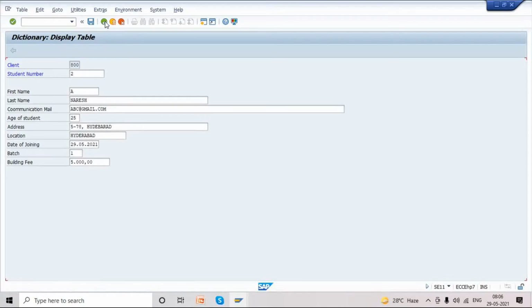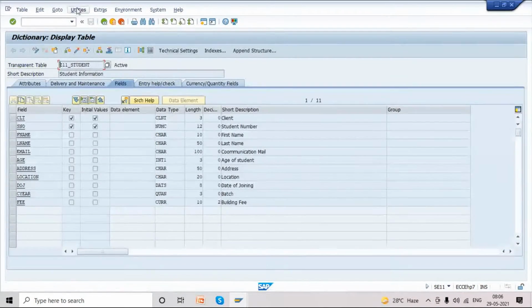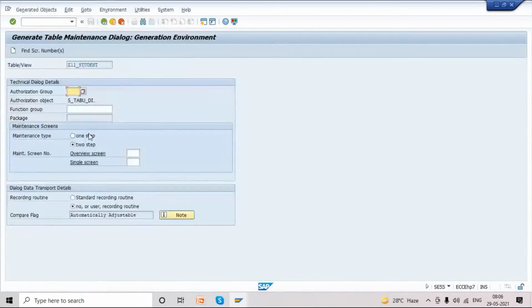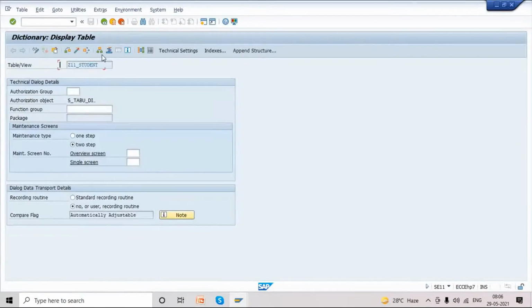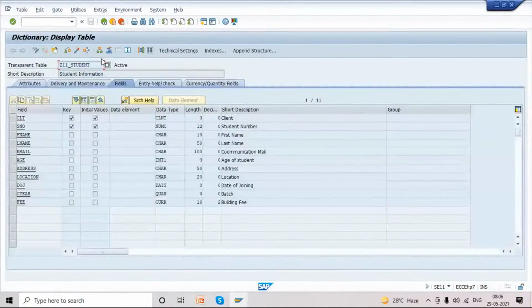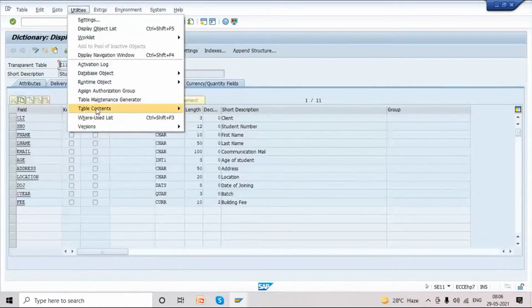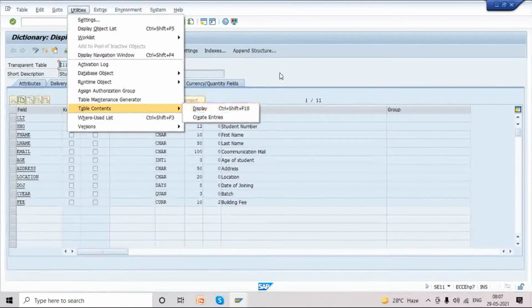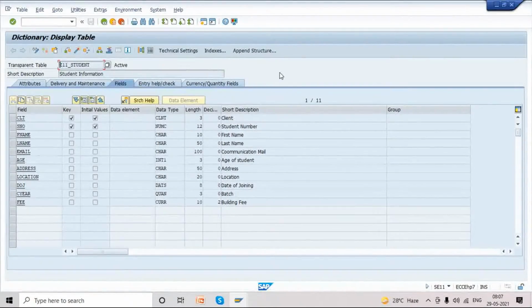So I'll go back to the table. Again, utilities, table contents, display. To see the entries of the table, you can use the shortcut Control Shift F10. You have to remember this path: utilities, table contents, display. Or directly in the screen you can click this contents button, Control Shift F10.